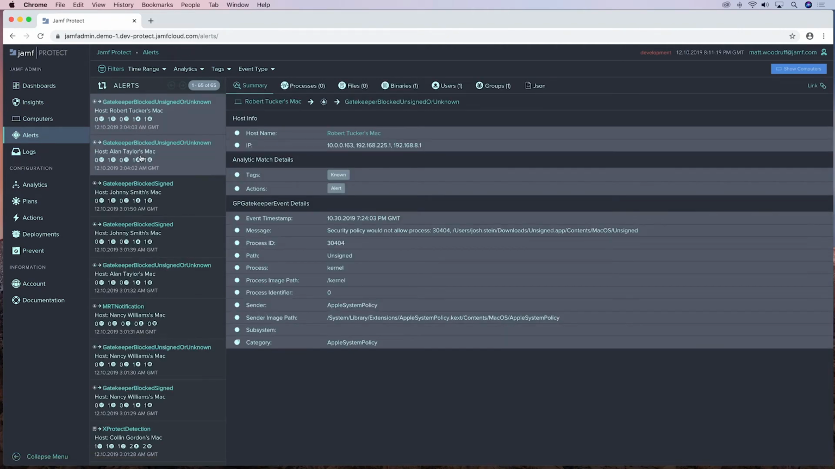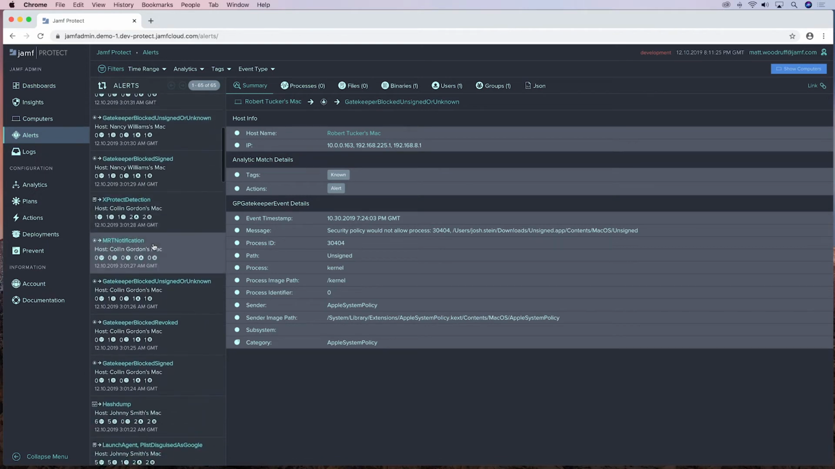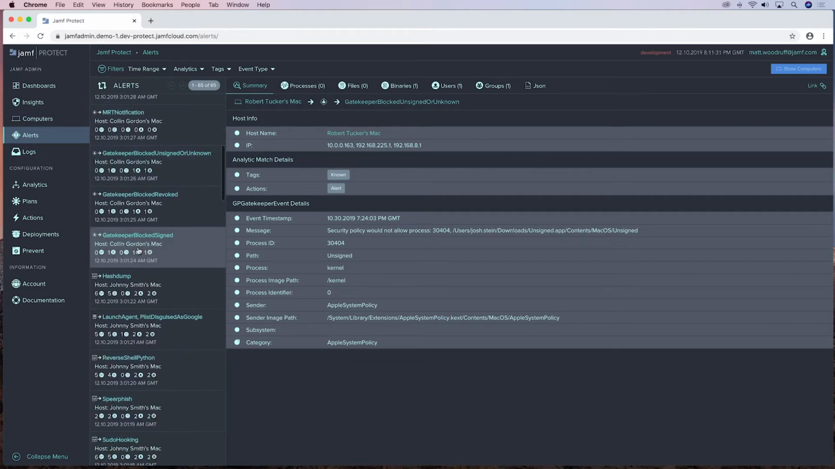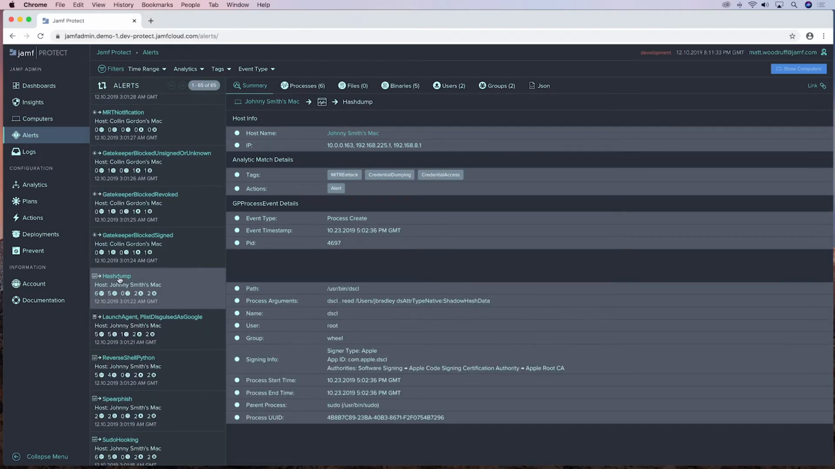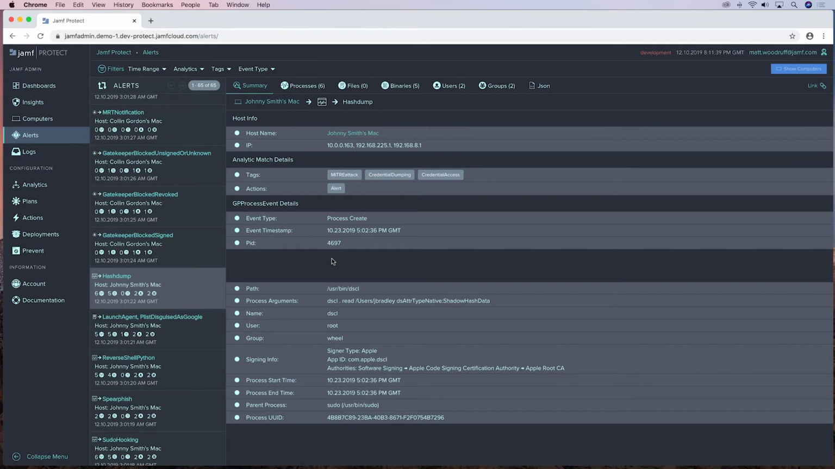Then as we go into alerts, you'll find that there are many alerts that could be triggered on any one of your Macs in your environment. You'll find there's XProtect detections, MRT notifications that are happening. But let's take a look at something very quickly that might happen on a macOS device in your environment that is also unique to Macs.